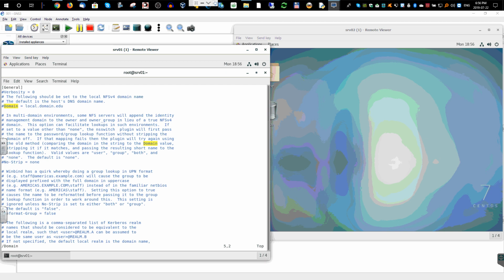So what I need to do is go there and change it. First I need to uncomment it, and then I'm going to change it to my domain, which is chaosnet.local, if you remember. Okay, and I'm going to save this.